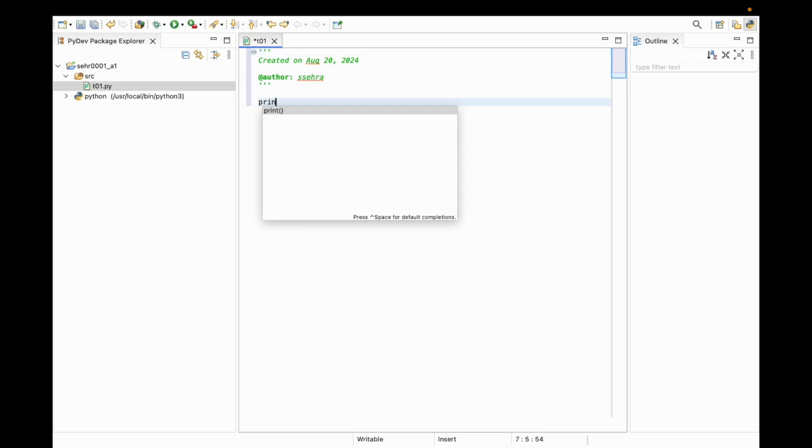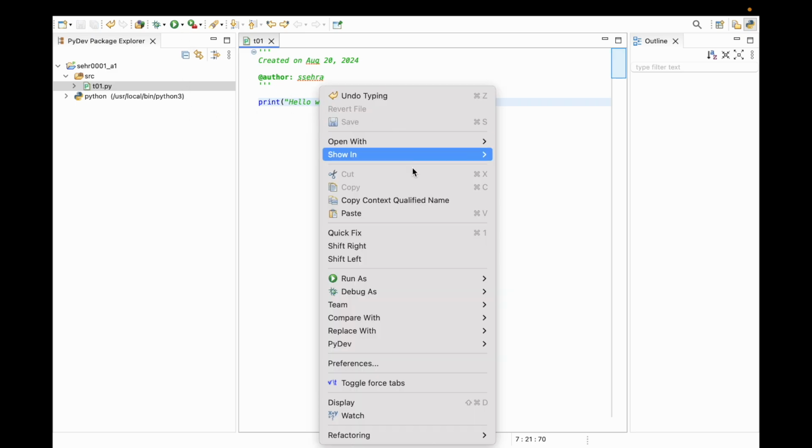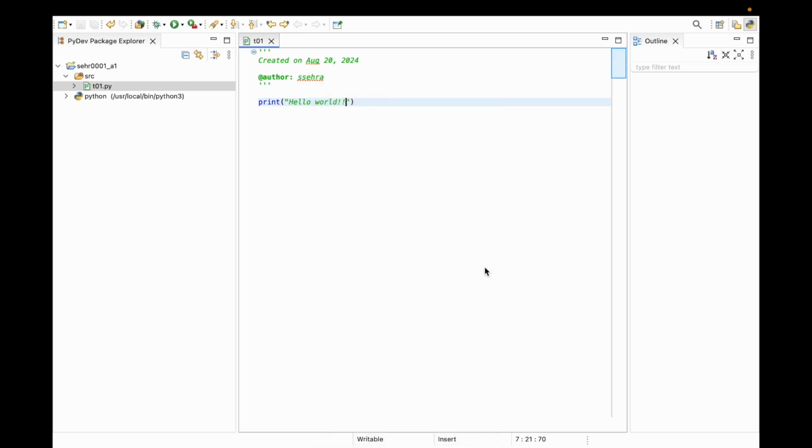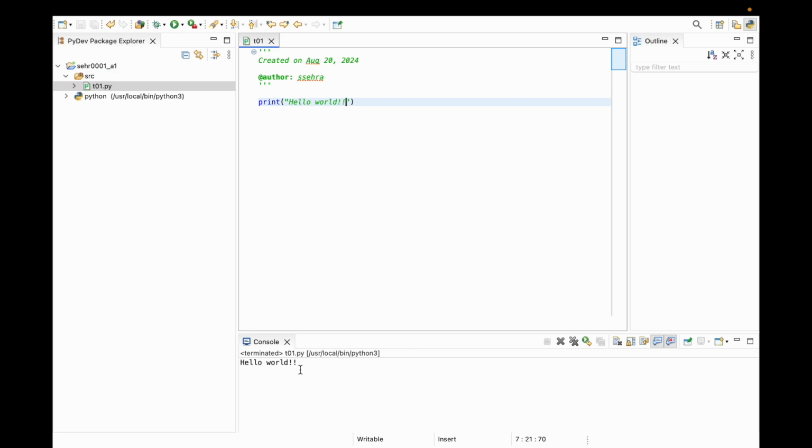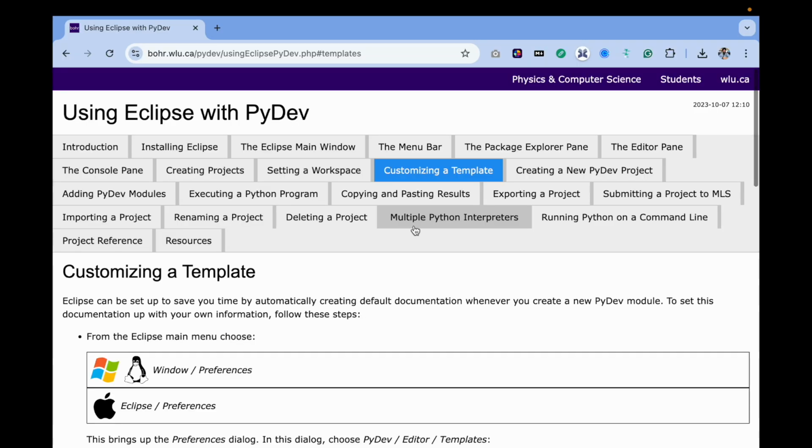Now for checking that whether our Python is running fine, so what we will do is we are writing a hello world program, and now we can say run as Python, and you will see it is printing. So bingo, our Python is running. So now let's go to how to set up this documentation for each and every program.